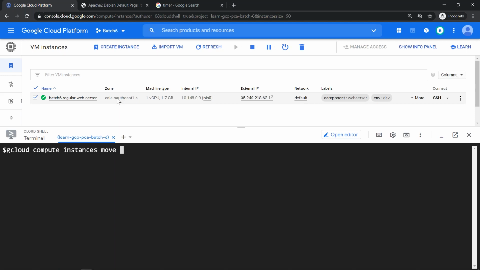instances move, then the name of the instance. If you don't remember the name of the instance, you can just hit tab and it's going to autocomplete. Okay, they have bugs in the system. It used to work. It used to show up. Let me just do Control C, folks. Let me type it: batch 6 regular -web -server. This is the name of my instance.